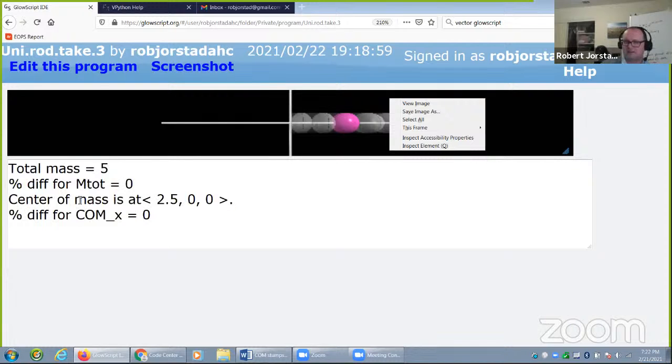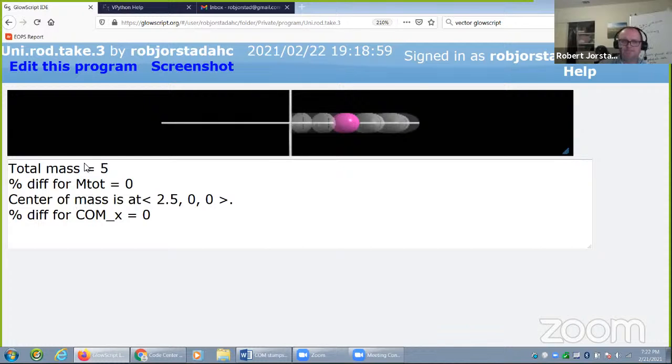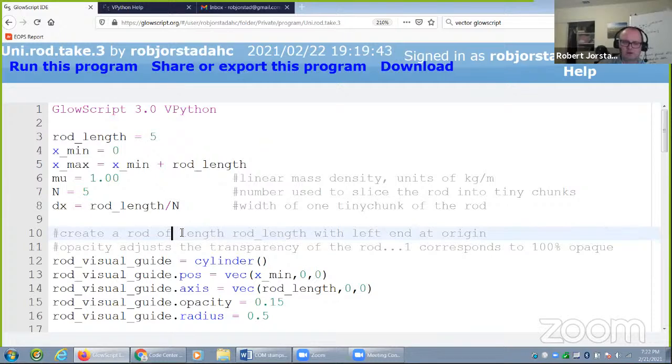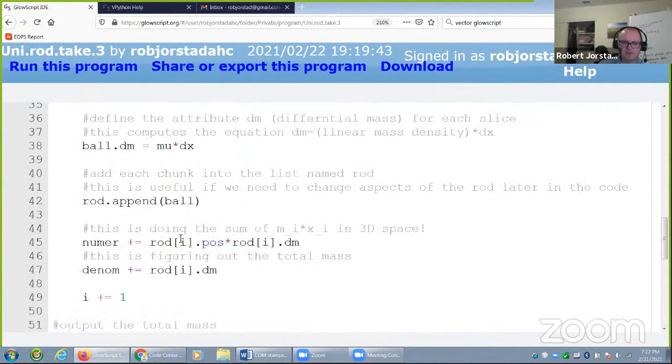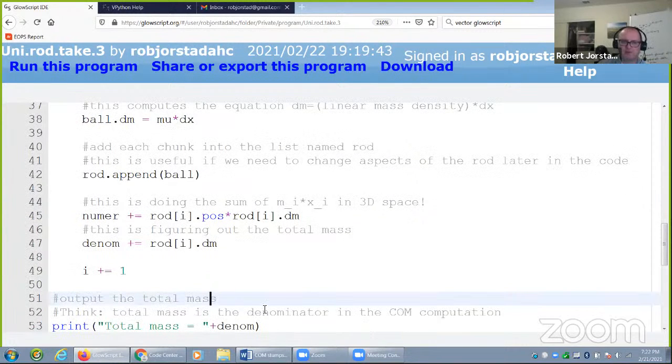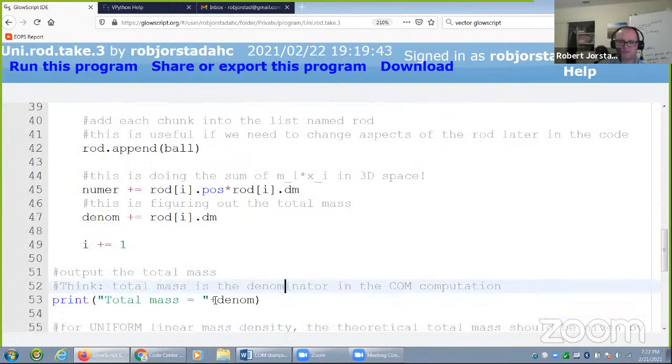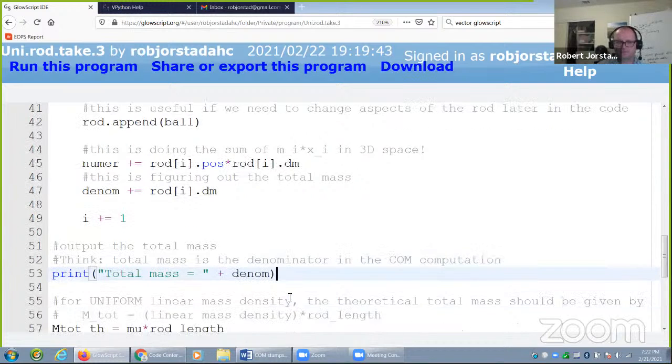So before I show you how to do it, you could pause the video and think, how did I do all that? All right. Now let's go take a look at it and see. So this was all doing that. Now, how did I output the total mass? Well, remember, that's just the denominator. So I just printed the denominator.